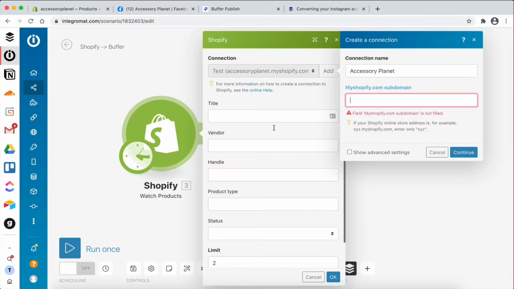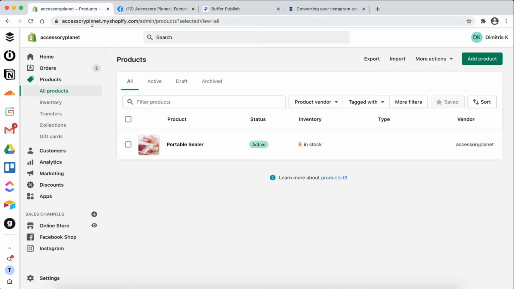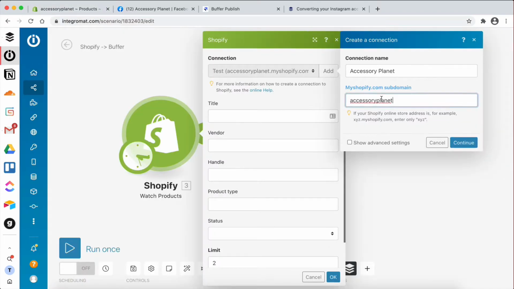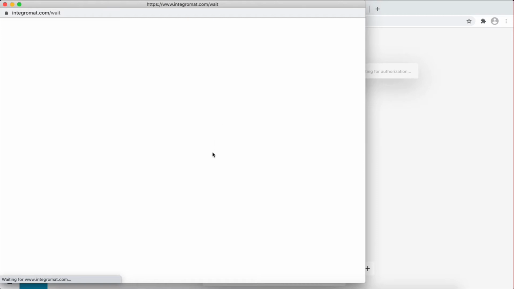Let me check if we also need to include myshopify.com. Subdomain is not a field. Okay, so we only need to enter the subdomain. So you only need to enter this first part of the domain, right? So just copy that, and paste it right there, and then click continue, and this is going to connect to your Shopify store.